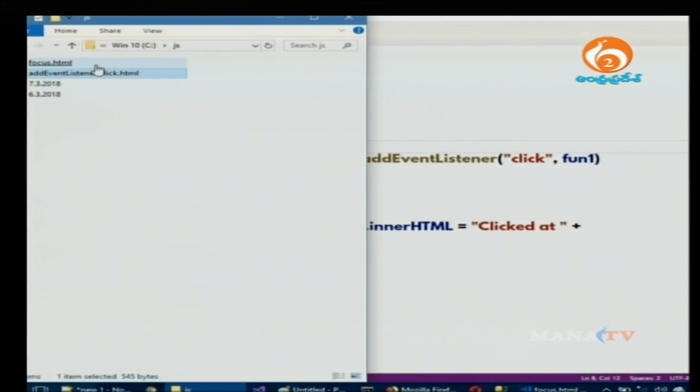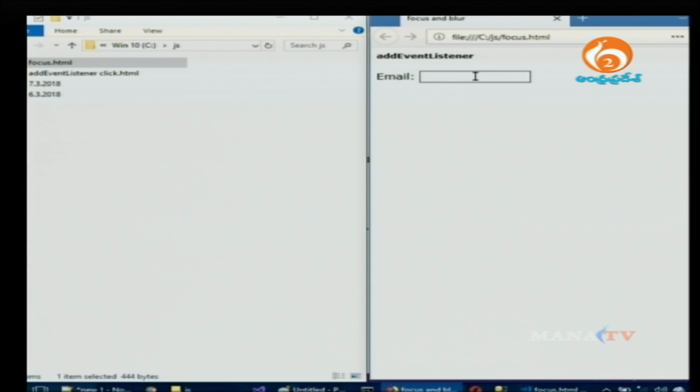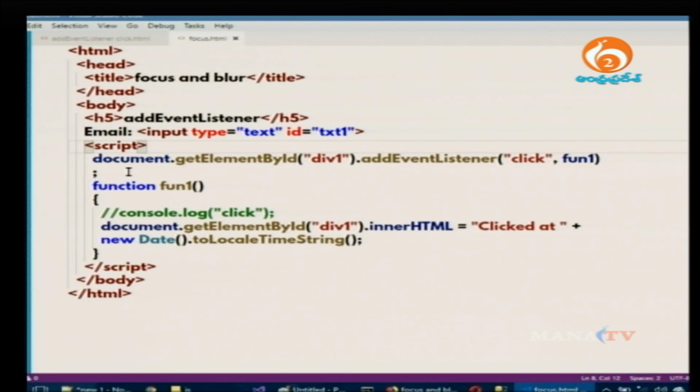Okay, user can see the text box and user has to type his email address in this. For example, we are ready to accept only Gmail address. We don't want to accept other type of email addresses. What you can do? When the cursor enters into the text box, automatically focus event will execute. How to capture that?